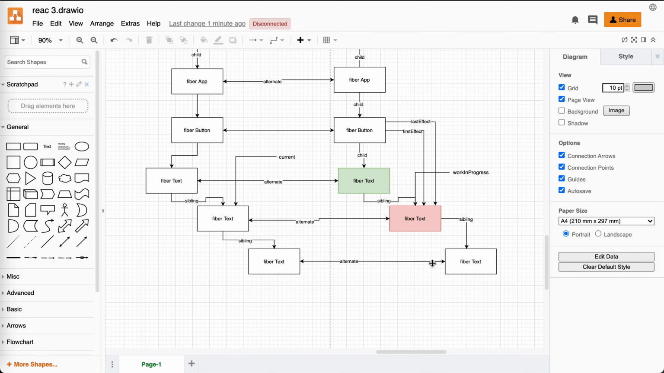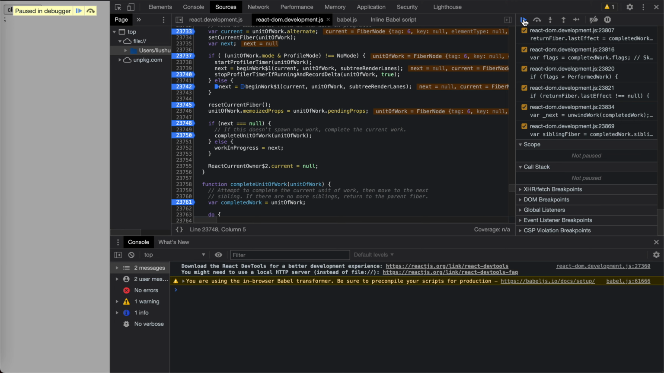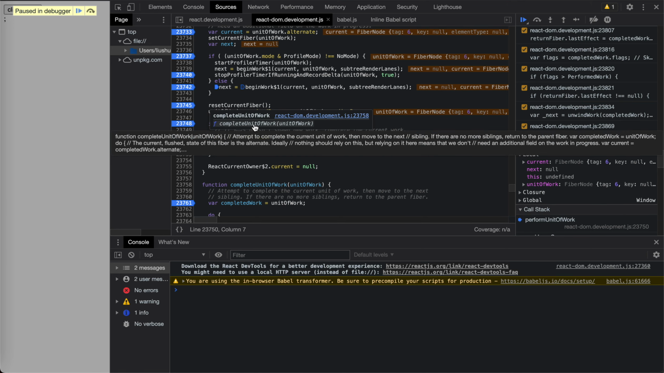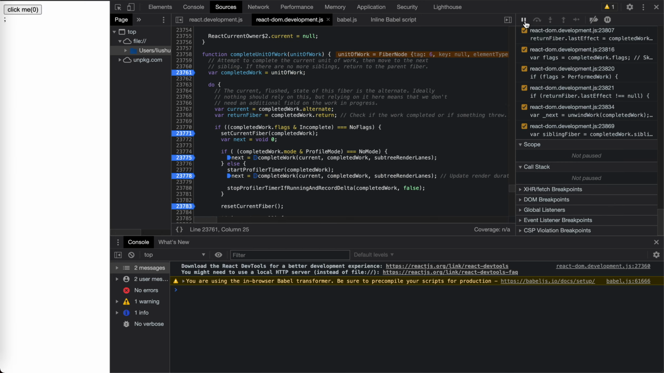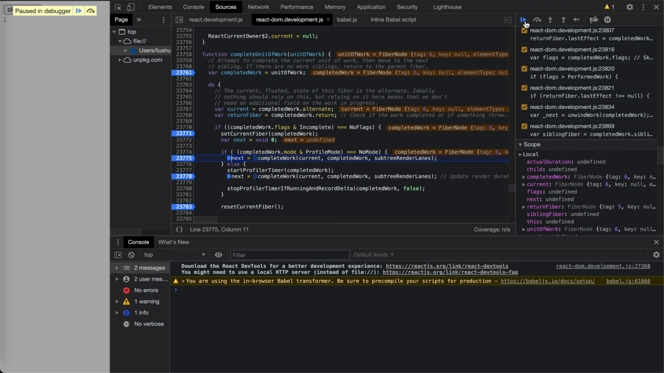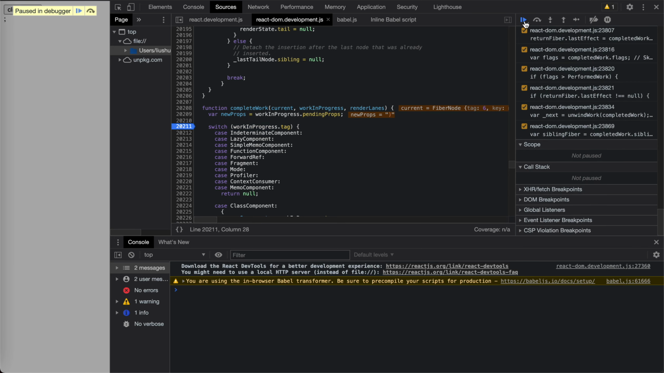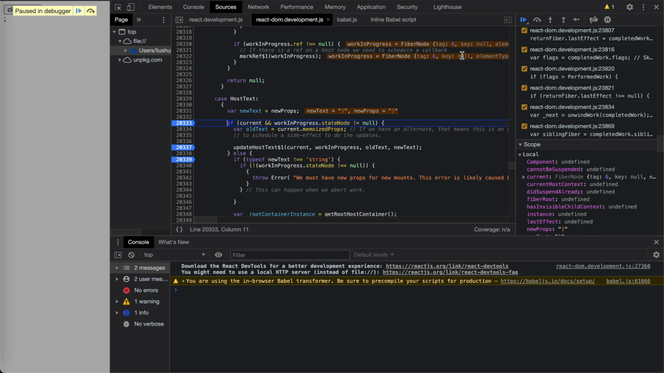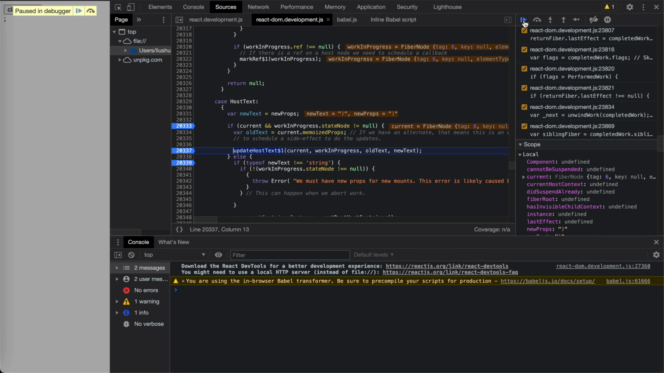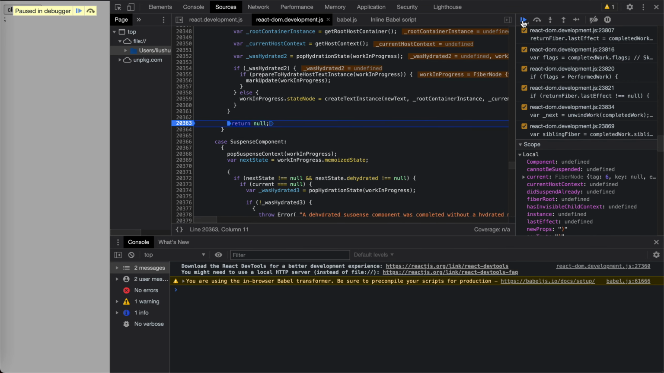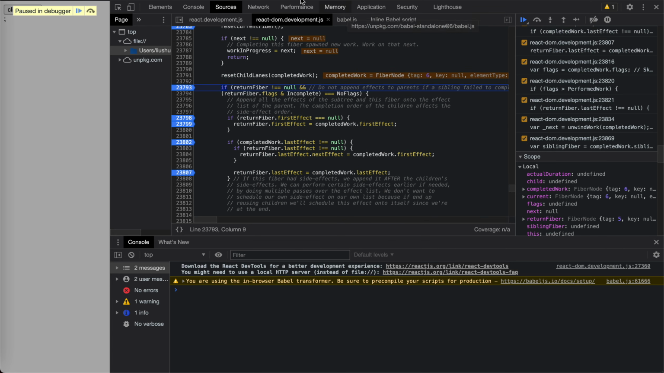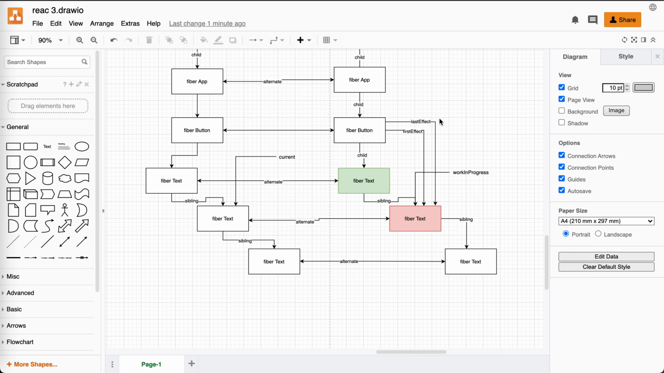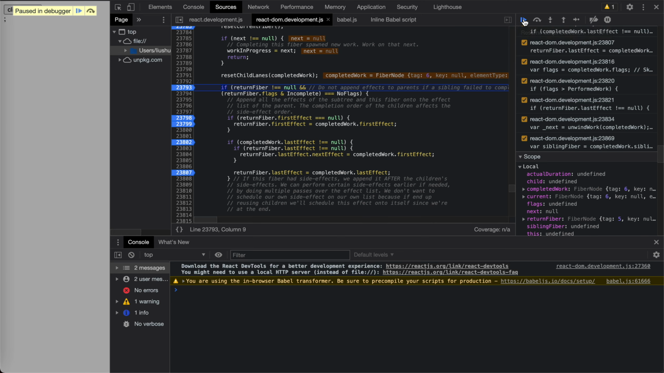Next, this node has no children, so next is null, so we complete this. Complete it. We would set up current, it's the same, so we don't need to update. And then we go to here, we check the first effect or not. If there is another effect, it will be appended to the last effect, the chain.